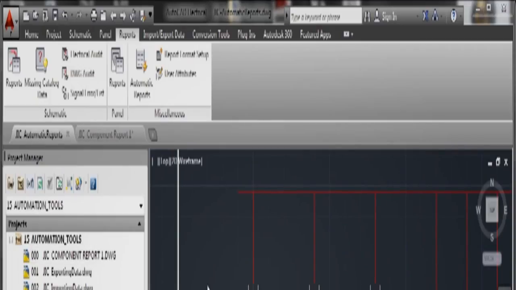So when we looked at automatic reporting last time, we actually generated a report and put it on a drawing. This time what we're going to do is look at generating a report, but we're going to send it to an XLS file. So let's have a look at that again. We've got our JIC automatic reports drawing there.